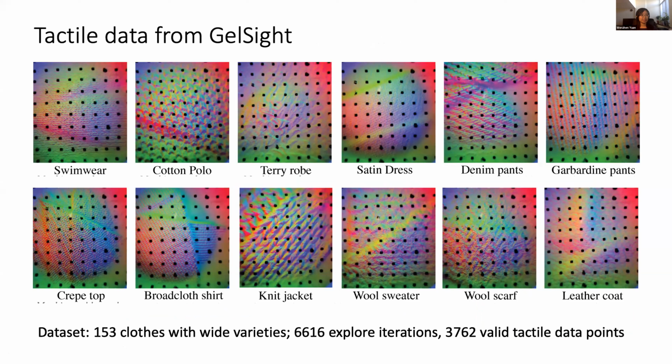And from those examples of the tactile data, we find that there are lots of differences between them. Although subtle, they are very much related to the physical properties of the cloth that we ask the robot to perceive. For example, they all have their specific textures. Some of them are very fine, like the satin, and some have very coarse textures, like the knit material, like the wool material.